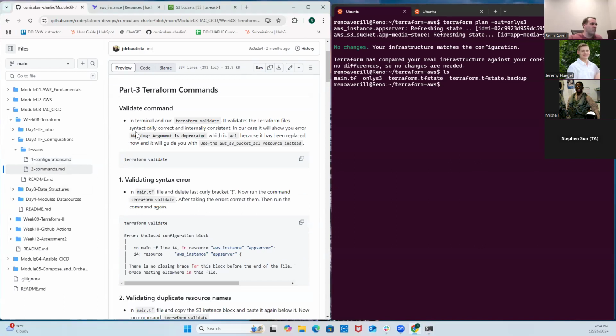Commands. So this one's pretty cool. Terraform validate. Pretty much just validates all your configuration files and makes sure everything's okay. So let's just run that and see what that looks like. Pretty much just gives you the green light or the no. You'll be able to see this in a Terraform plan as well.